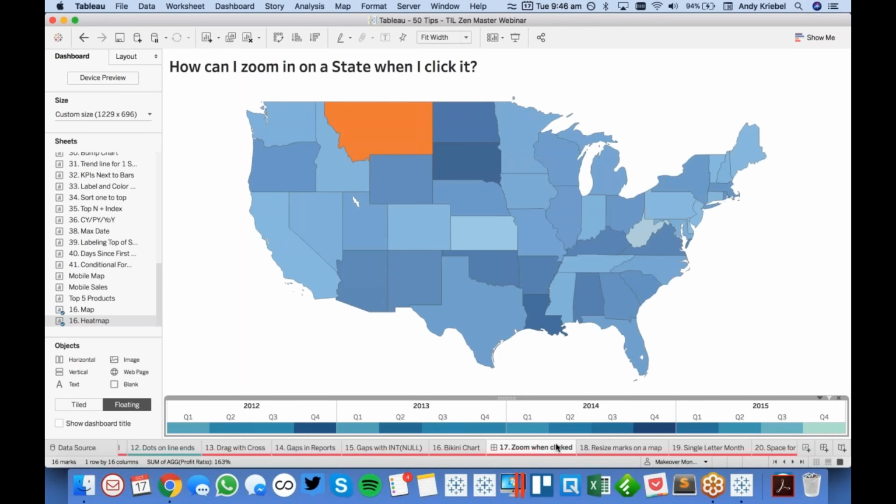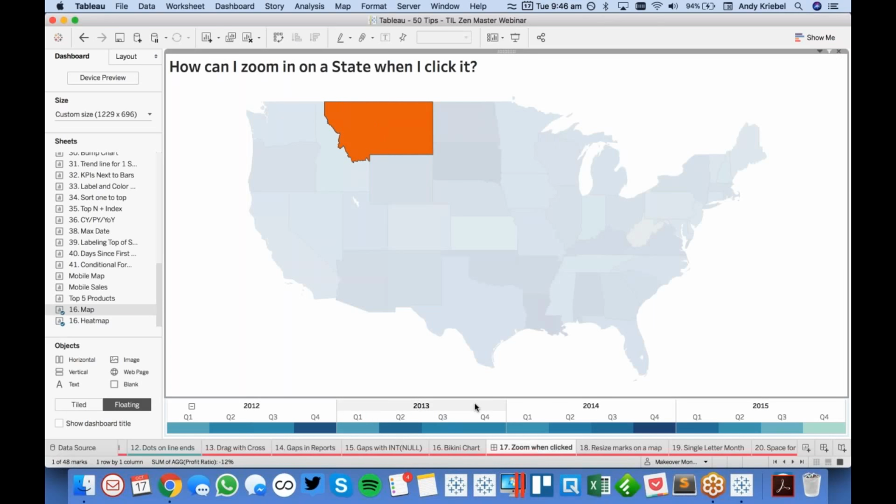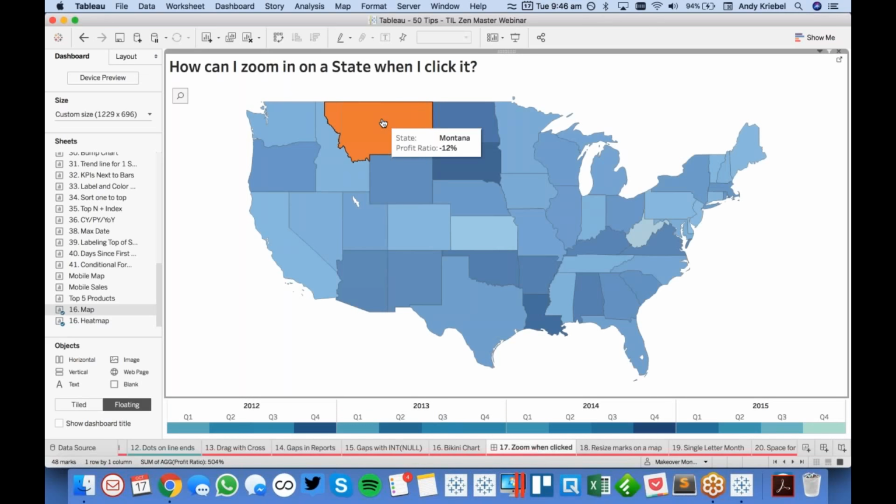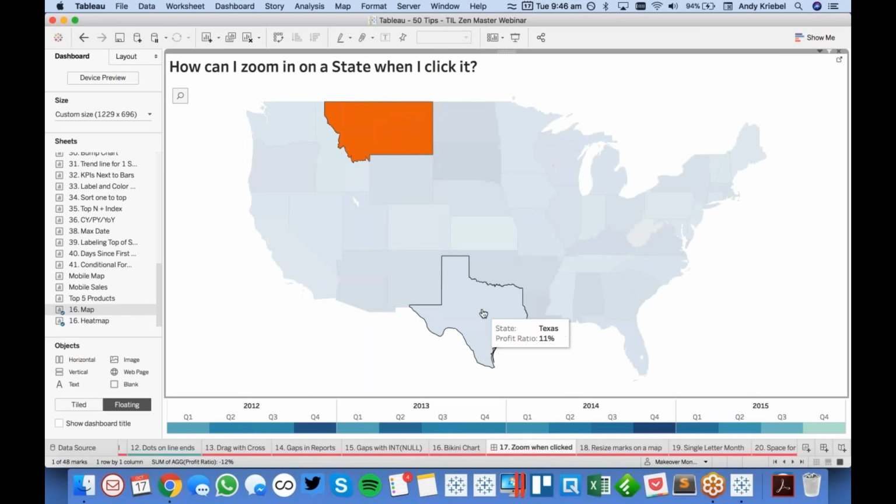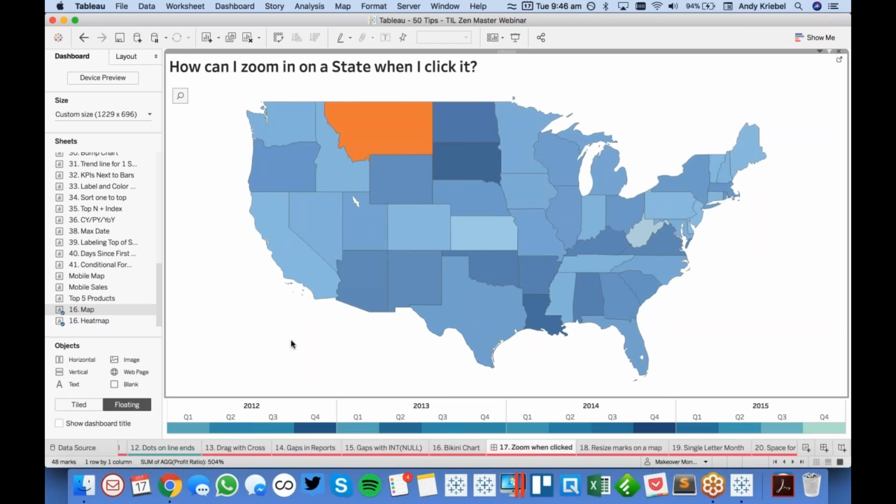Okay, so in this next example, what I want to be able to do is when I click on a state, notice how everything changes down here in the bottom. But what I want is I want this map to zoom into just that state. So in other words, if I click Montana, I should see just Montana. If I click on Texas, this whole map should reset to just Texas.